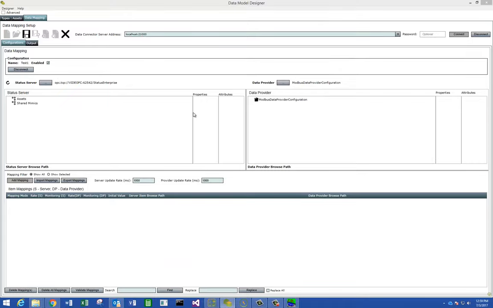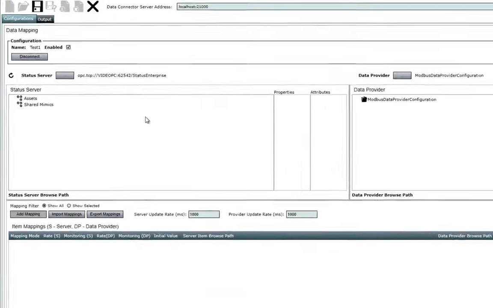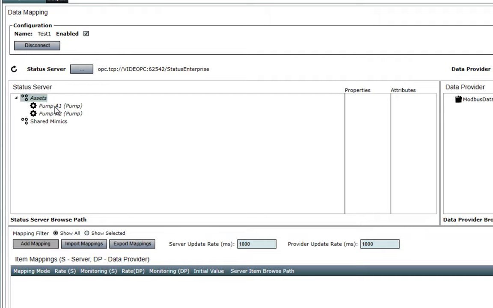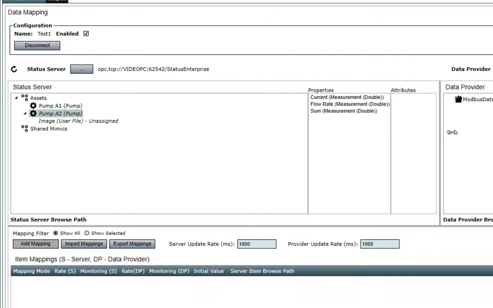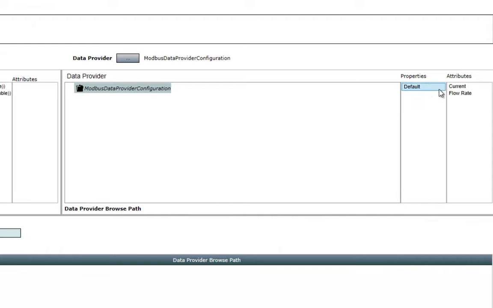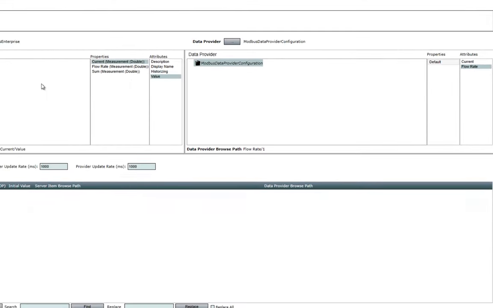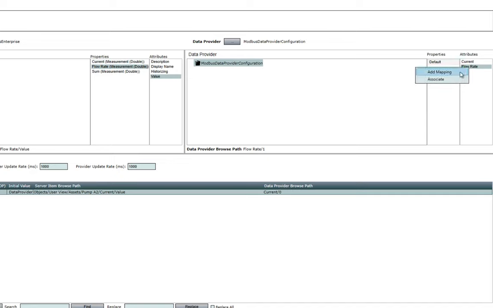And what that's going to do is, on the left side, it's going to connect up to my model. So here's my pump, A2. And on the right side are my two properties, my current and my flow rate. So I'm going to select the current in my model, and I'm going to select the current property that I created in Modbus. And I'm going to right-click and do Add Mapping. And it'll do the same thing for the flow rate. Right-click and add mapping.